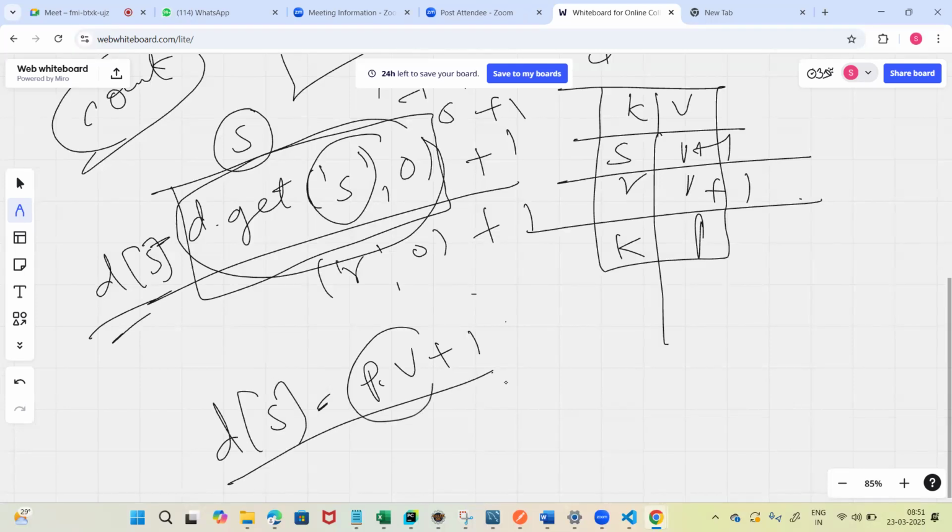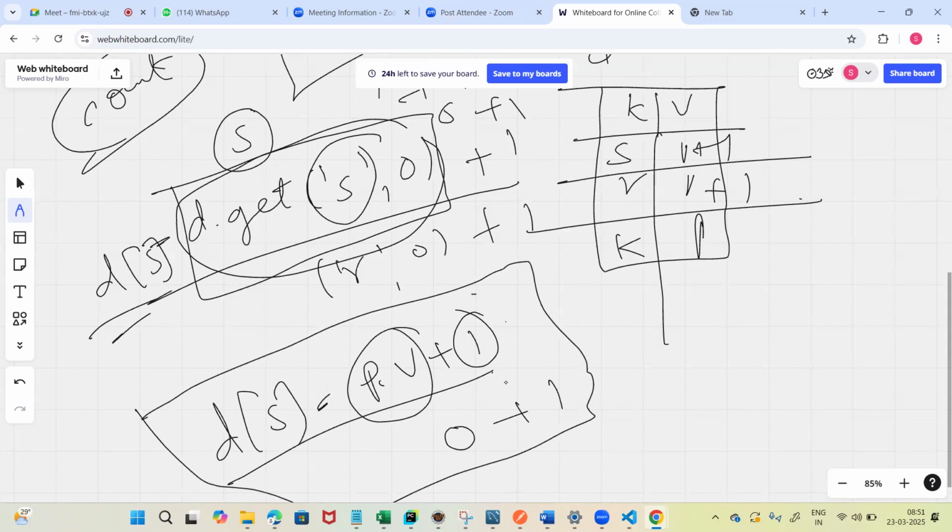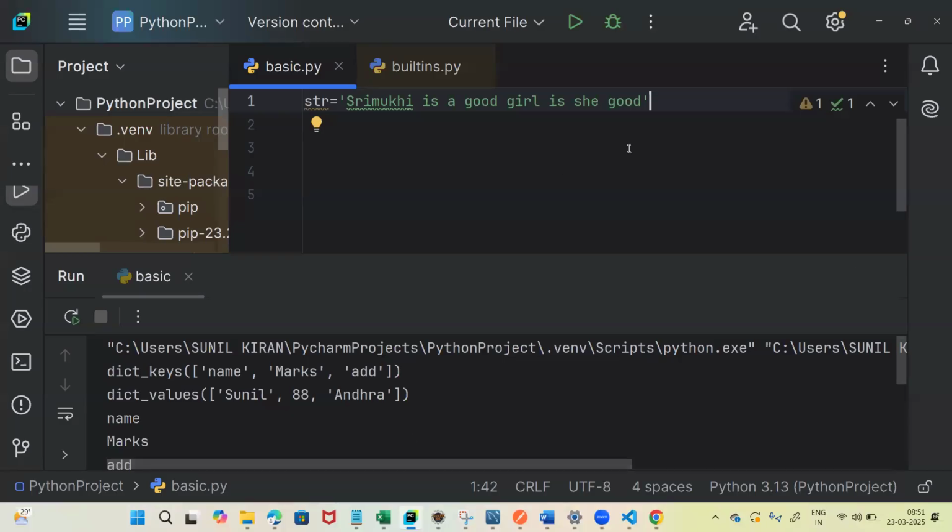If the character is there, previous value plus 1. If the character is not there, 0 plus 1. That is the logic we are writing. See how simple it is in Python.